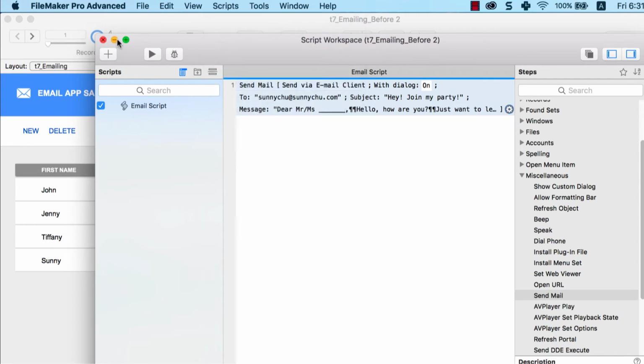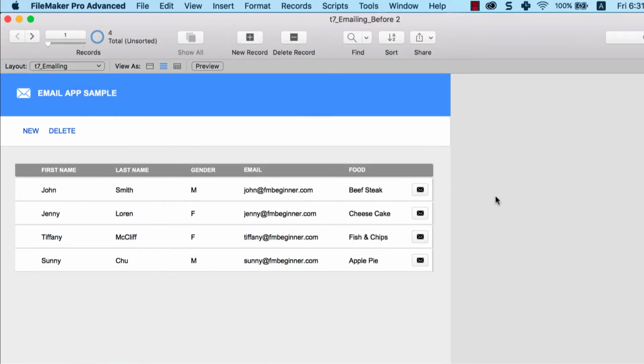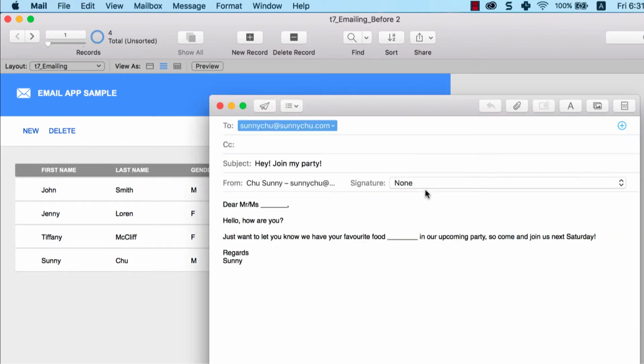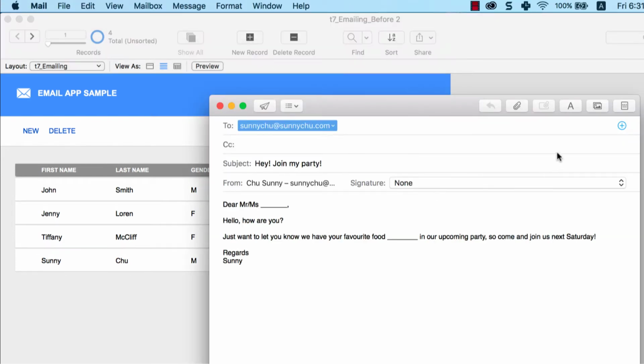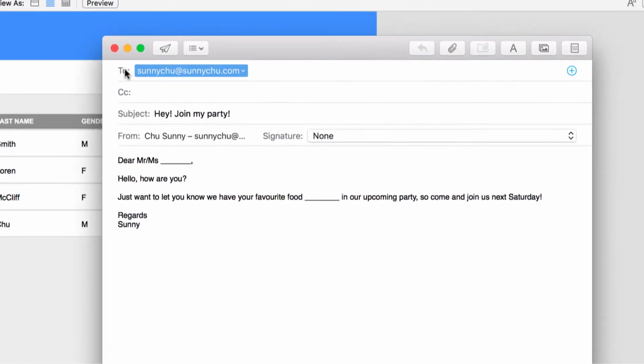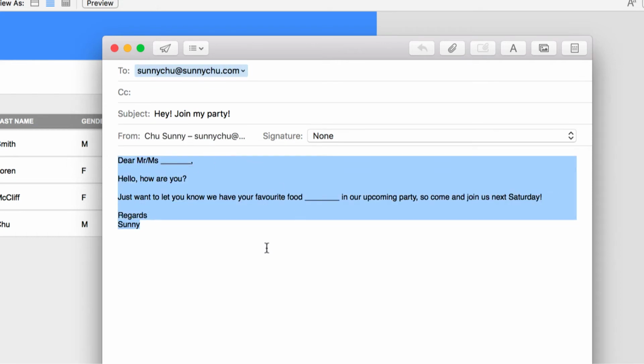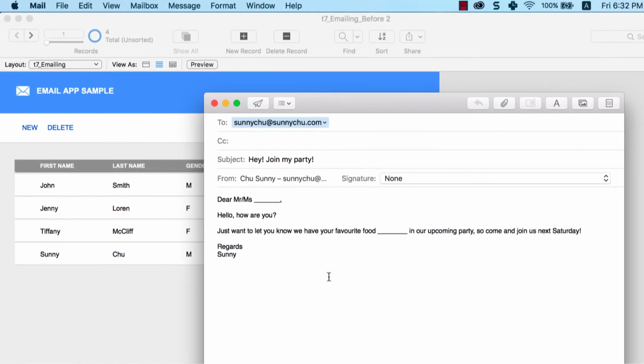And we're going to save this by clicking Script, Save Script. We're just going to quickly try out the script again to see what's the difference. We're going to click on the mail button here in the browse mode. And now you can see that in the to, it has automatically populated the email that I want to send this to. It has the subject line that I specify and also the text in here. So we're off to a good start.